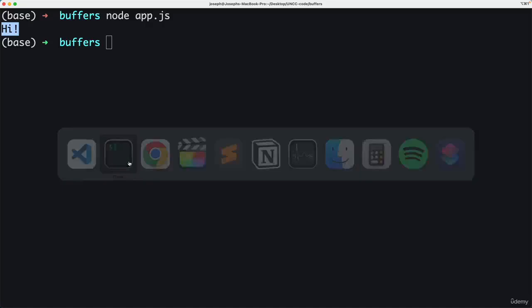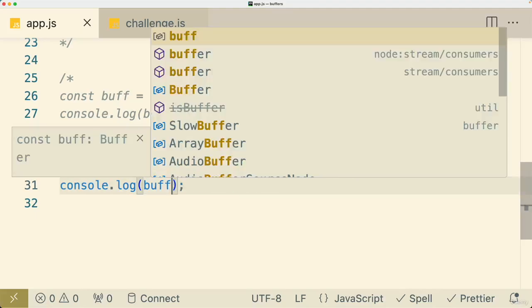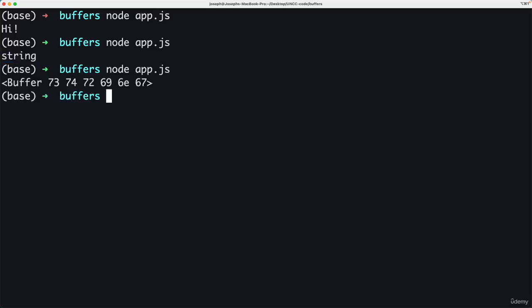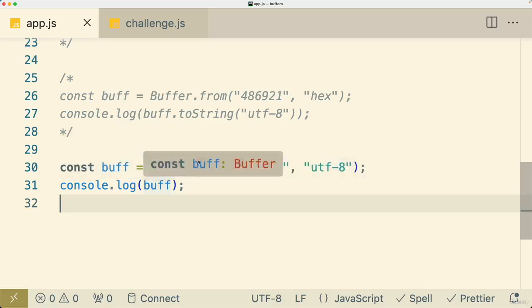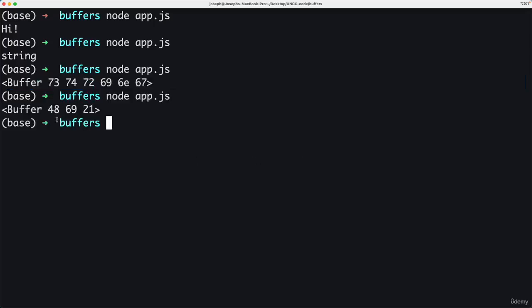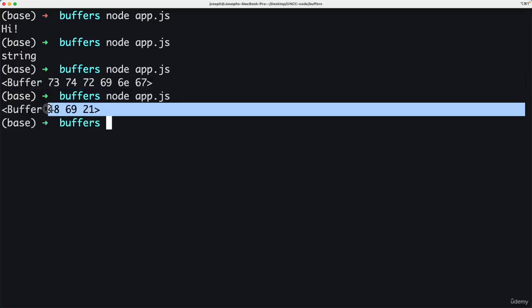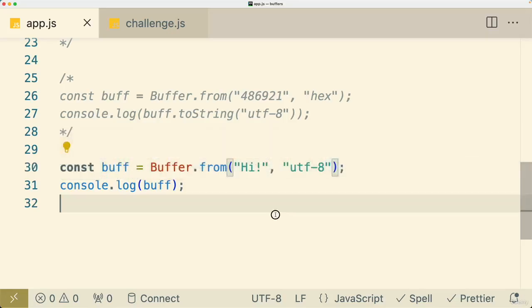Now if we run this, we're just going to get the string, but if you log the buffer as it is, you're going to get the buffer like that. All right. And if I just use the previous thing that we had, which is hi with an exclamation mark, now here we're going to get the exact same values as we had before, 48, 69, and then 21.